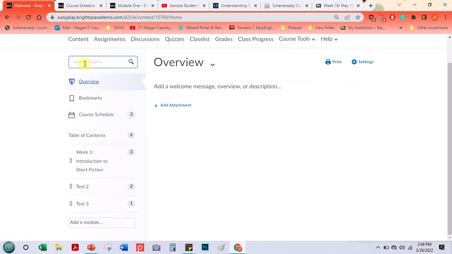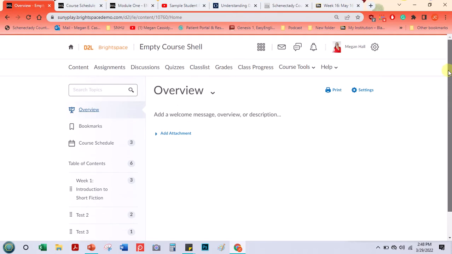You can also have an overview. Now, this is not auto-populated, but this is a great place to put your syllabus. And you can also have a welcome message, a description of the class, the student learning outcomes. You could also add a meet your instructor thing here as well. And you can add attachments. So if you want to add something like your syllabus, this would be the place to do it.